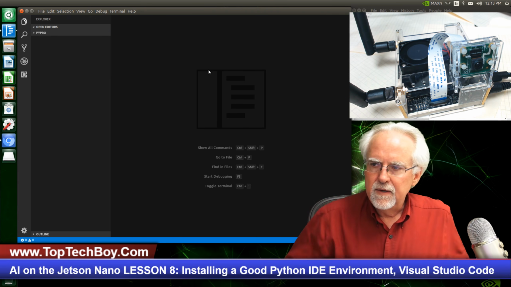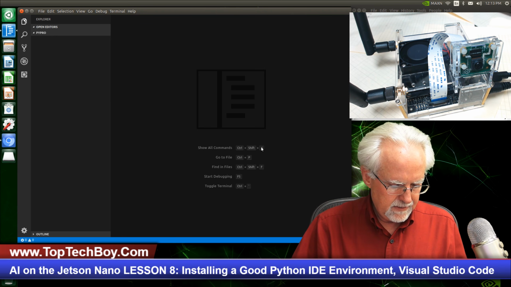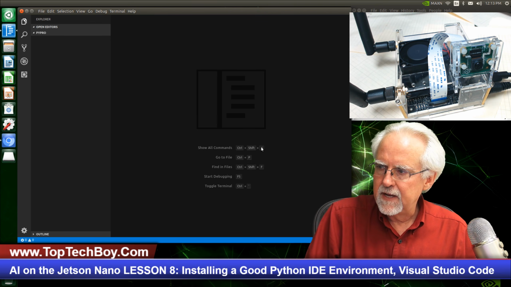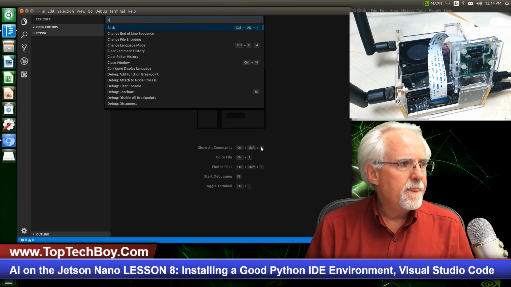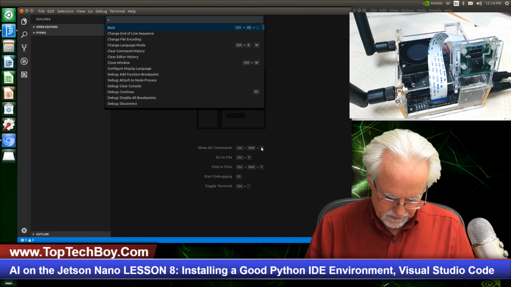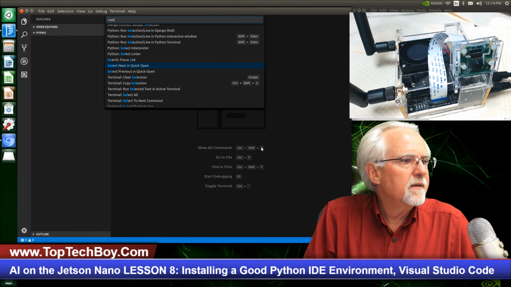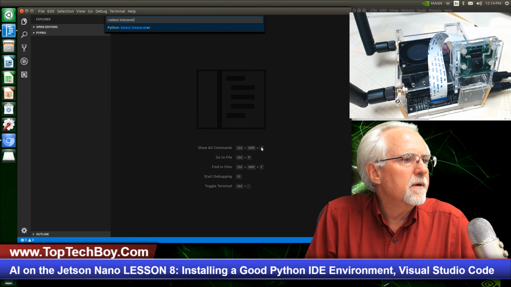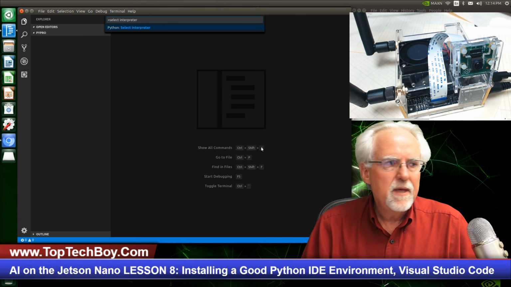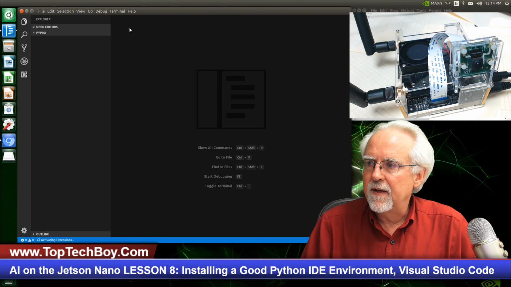All right. Now, if you look here, it says Show All Commands. How do we show all commands? It's Control, Shift, and P at the same time. So I want to press Control, Shift, and P all at the same time. Now I can put in the command that I want to look for, and it is select interpreter. Select interpreter. You see how it found this command, Python: Select Interpreter. I'm going to click on that.